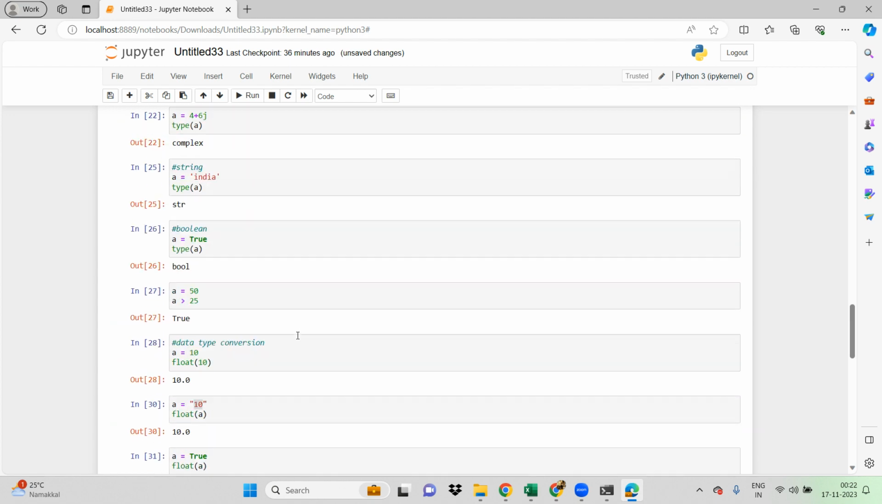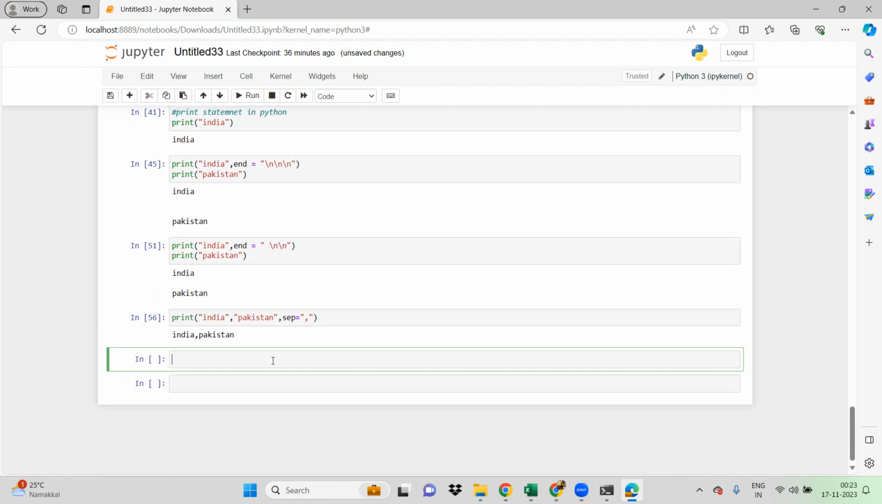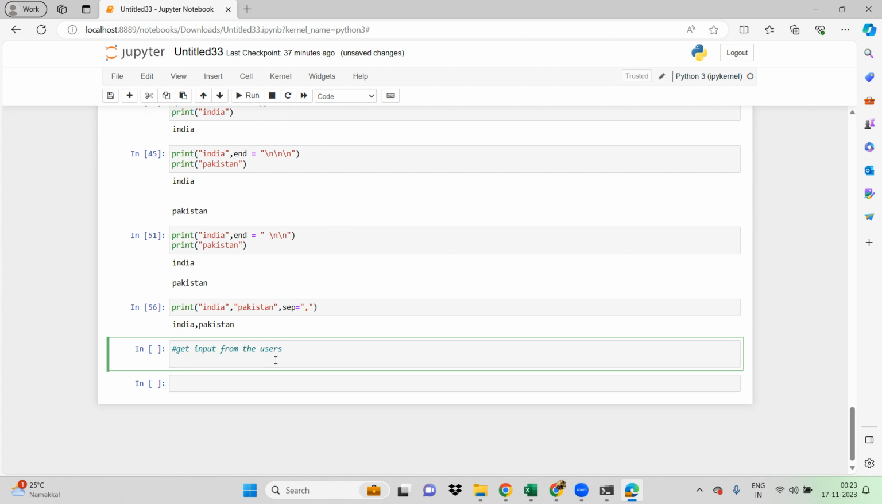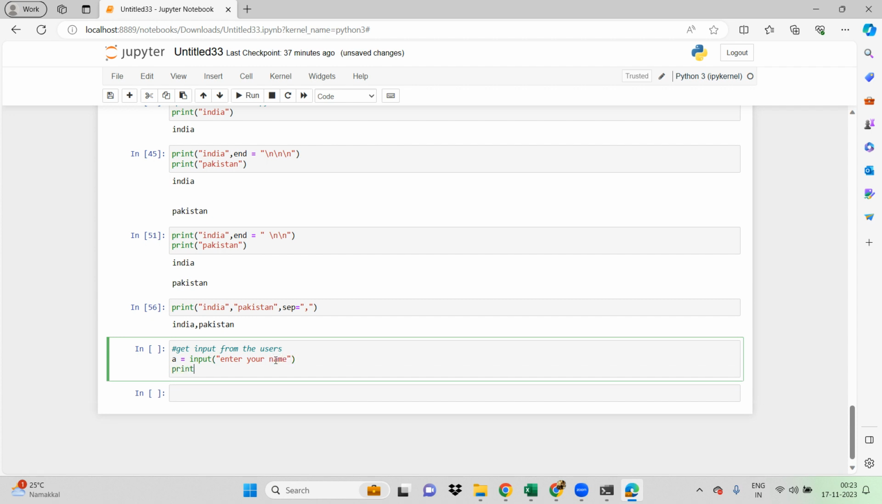Now the next thing is how to get input from the user in Python. How to get input from the users. For example, I'm getting an input from the user: A is equal to input, enter your name. Now when I'm executing this, finally print A.